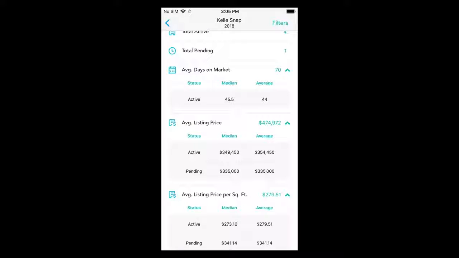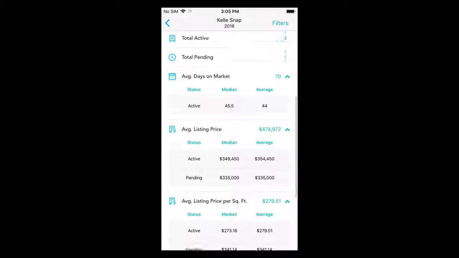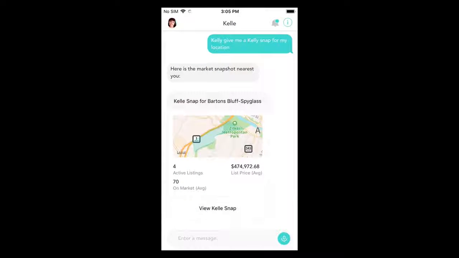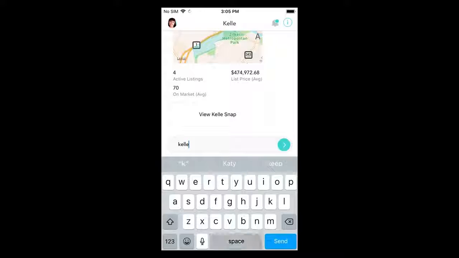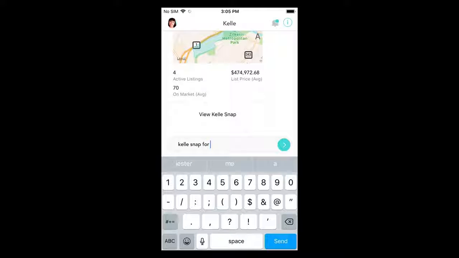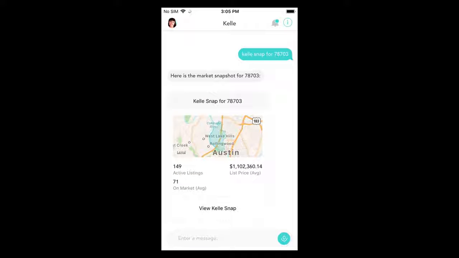So if you've never been in this market before, if you've never been driving around, not only can you look in my radius, but you can look at any neighborhood in your city. And that's thanks to the partnership we have with Nextdoor, right? And you can do that by neighborhood or zip code if you need to. Yeah, so we can do a Kelly Snap right now for a zip code. Let's say, and I'm going to type this one in, 78703. And there you go. What you get is a market snapshot for that zip code. And Bobby, you were a part of the labs process when we talked about this concept.